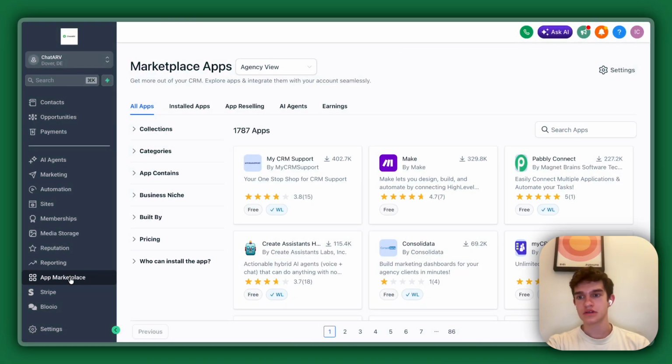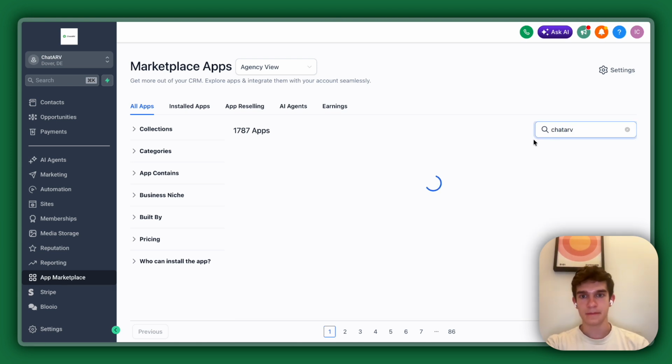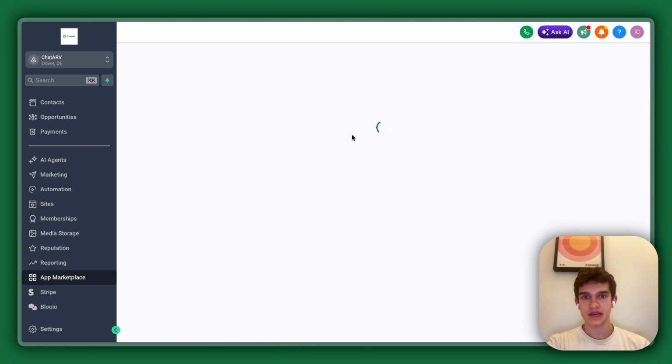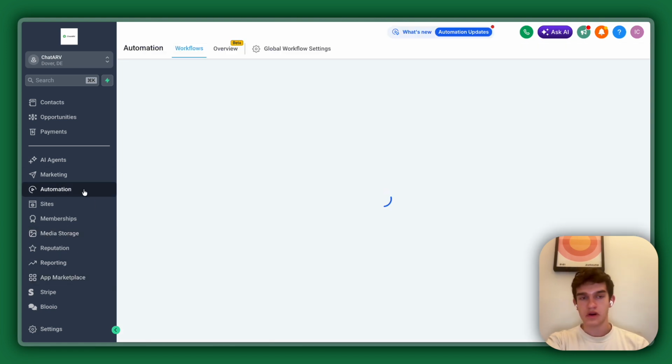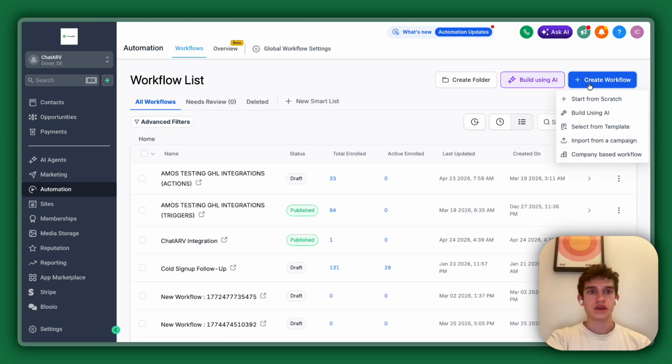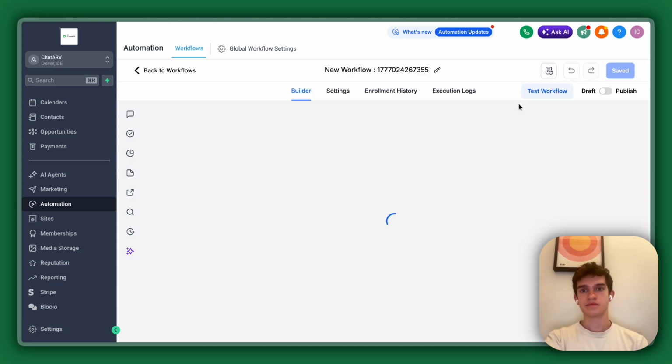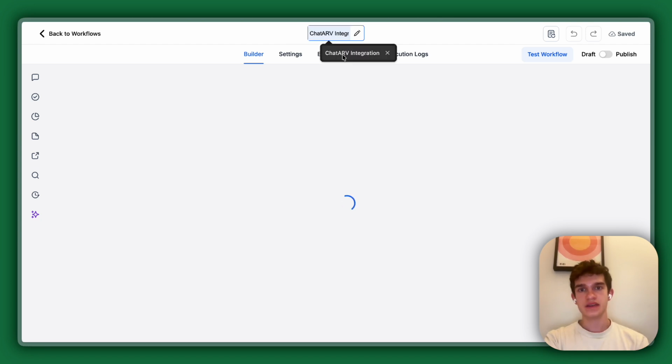and get automatically comped. So I'm going to go here, my Go High Level, and go to the app marketplace. And I'm going to type in ChatARV, click on ChatARV and install the extension. Now mine is already installed, but for you, you'll have to go install it, sign into ChatARV. If you have any issue connecting the CRM to ChatARV, just send me a message and we'll look into it for you. But if that's all good to go, then go over to automation and click create workflow and start from scratch. And I'm going to name this workflow ChatARV integration.